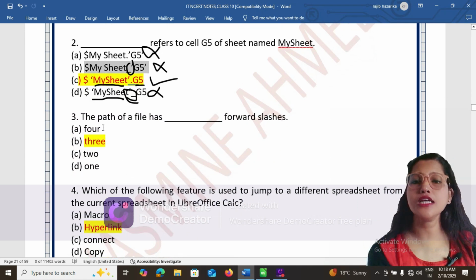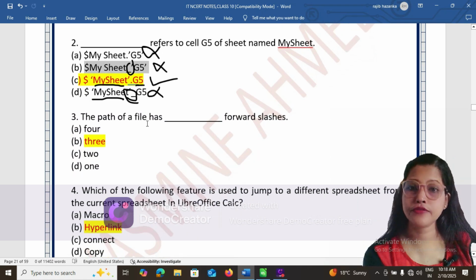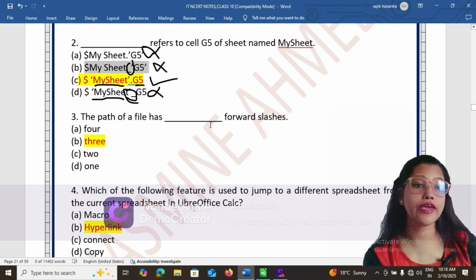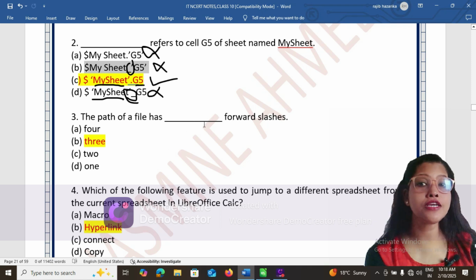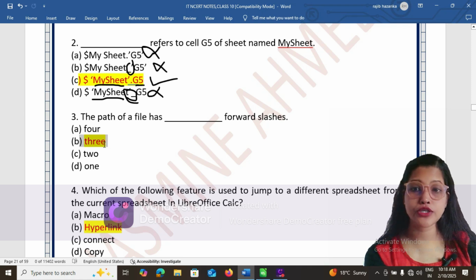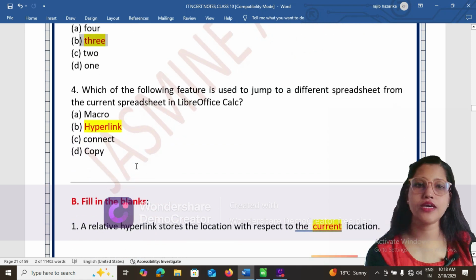Next one: the path of a file has how many slashes? The path of any kind of file has three slashes. Already in referencing using keyboard, we have discussed that for the path we use three slashes.